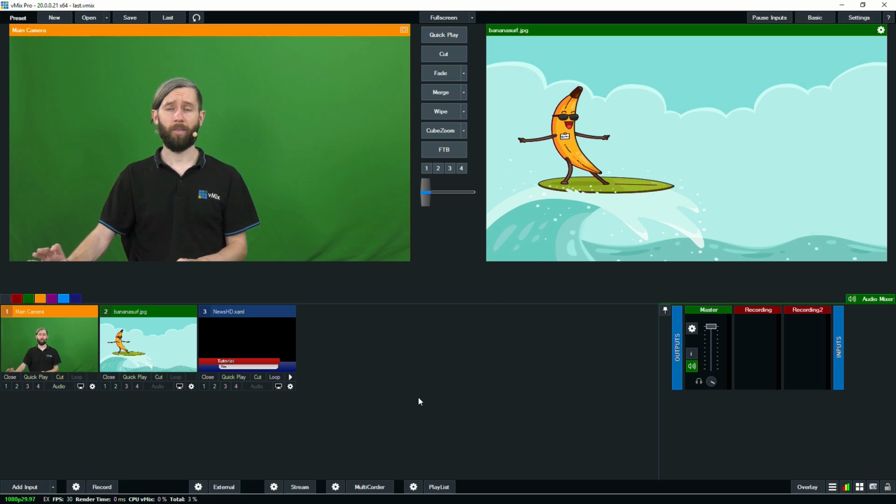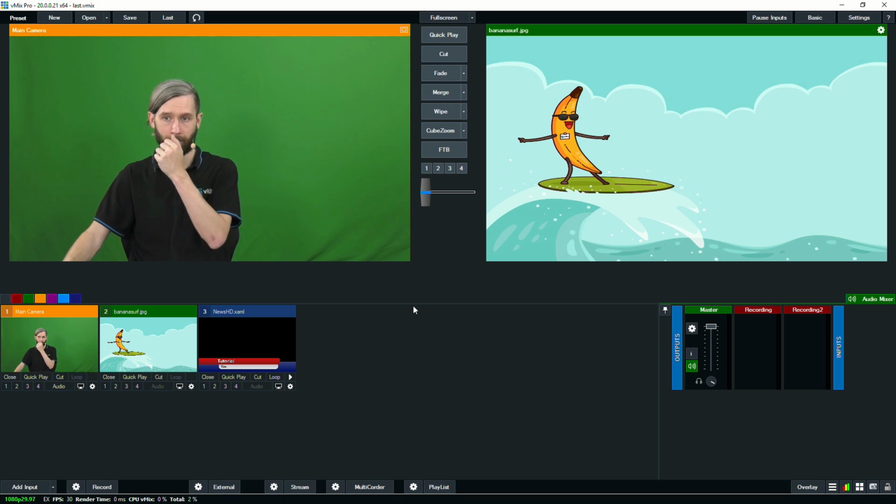Another thing that I wanted to cover was the ability to show a full screen output of vMix. So if you've got a graphics card with multiple outputs, so like 2 HDMI or DVI or DisplayPort or something like that, then you can actually view the vMix interface on one screen and then an output of the full screen or a multi-view on the second screen. So I'm going to quickly show you how to set that up.